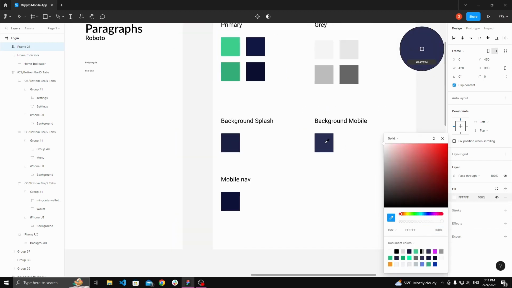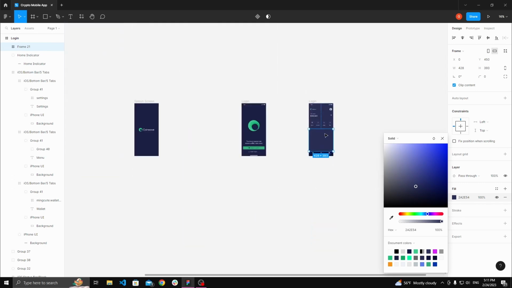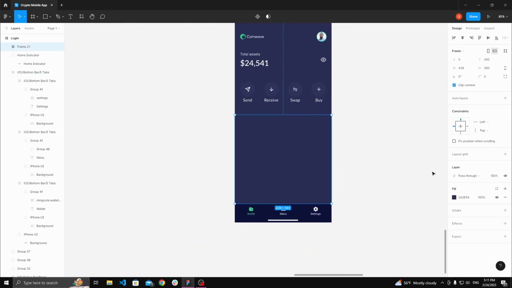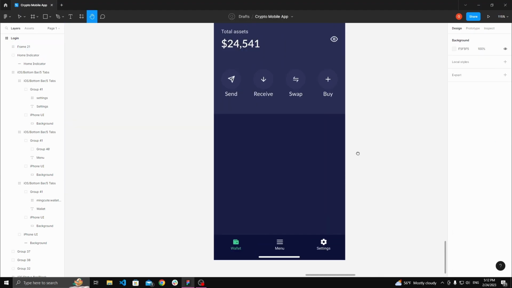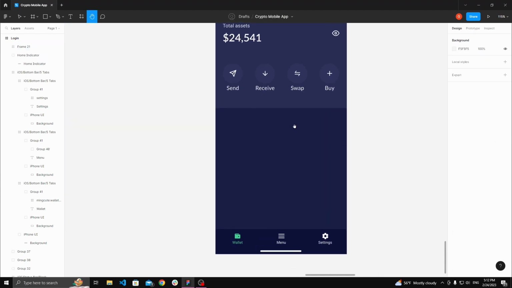Let's try back from mobile here. Okay, so it's the same color. We want to give it a slightly darker color. So let's experiment here a little bit. There we go. I think this should work just fine. Yeah, that's good. Pretty good, pretty good.